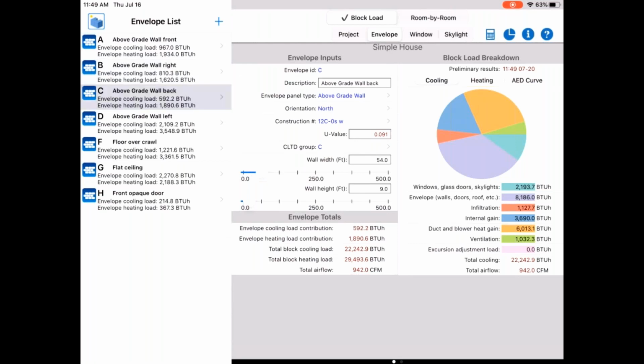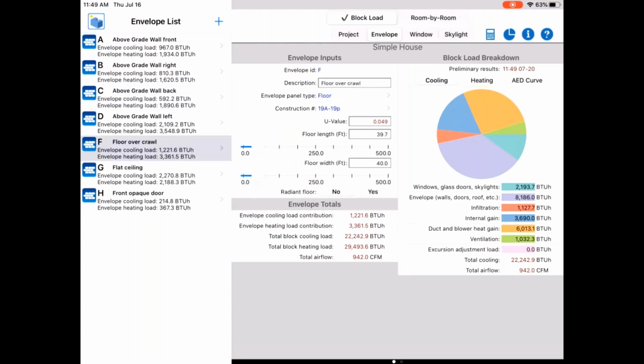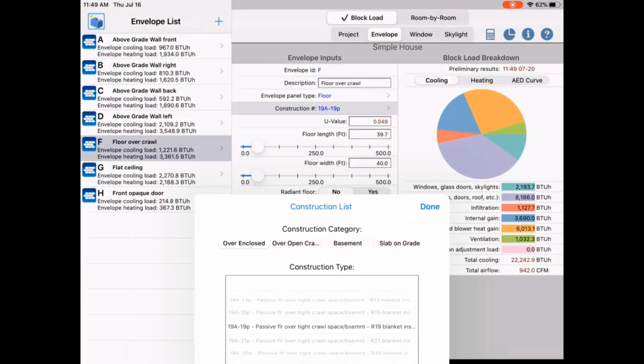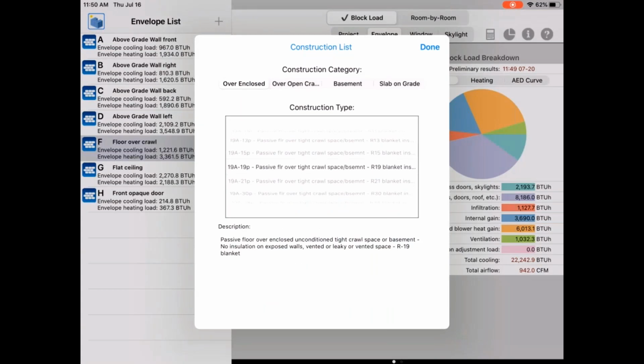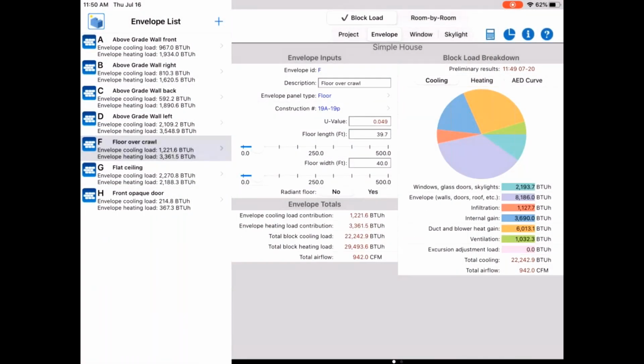I'm going to enter a floor over the crawl space. So that was my description: this is a floor. You can see it's an R19. They call it blanket; they mean a batt, and pretty standard there. Of course the actual floor area of the house is 1588, but I can't enter that. So I have to divide it by, say, 40 and enter 39.7; times 40 will give me 1588. So you've got to kind of trick it, which is silly.